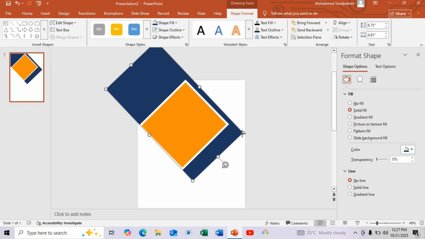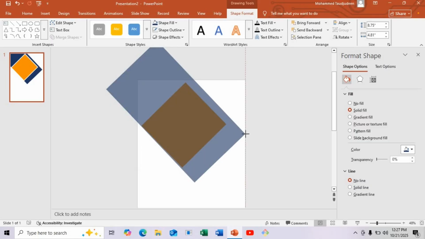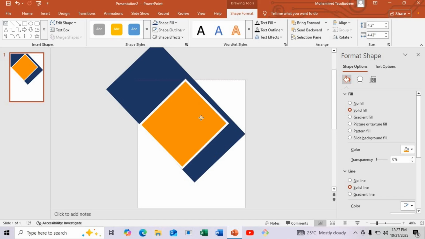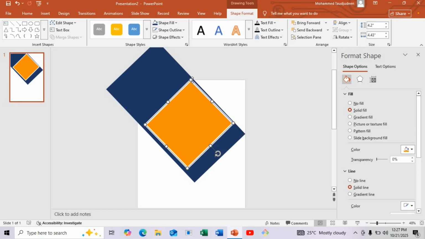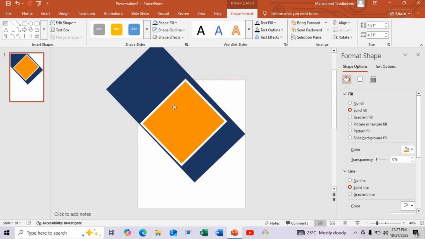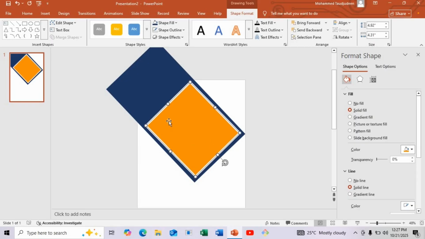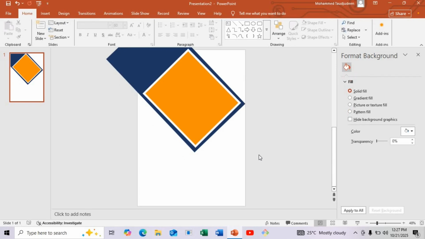So increase the size there. Okay, so let me reduce the size of this one. I just simply want to place it at the center of it. So I think here. Alright, so let me increase the size here. So you can use the arrow keys to also move it around. If you are finding it difficult to use your mouse to move it around, you have your arrow keys, they can help you to move it around. Alright, so I think I'll leave it this way.